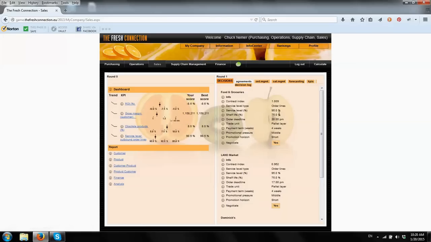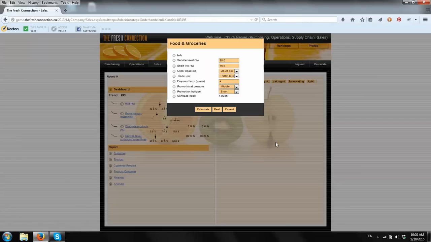This is our current agreements with food and groceries, and if I want to change those, I hit the negotiate button. What you'll see pop up is a smaller screen which can kind of act as a what if.